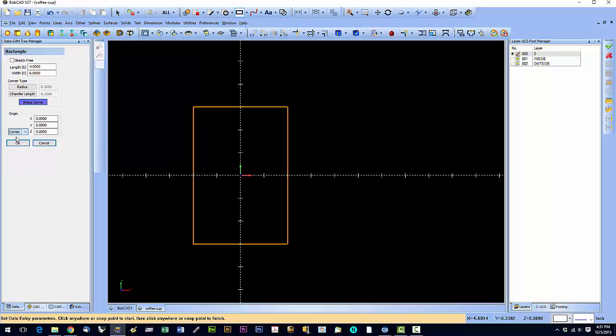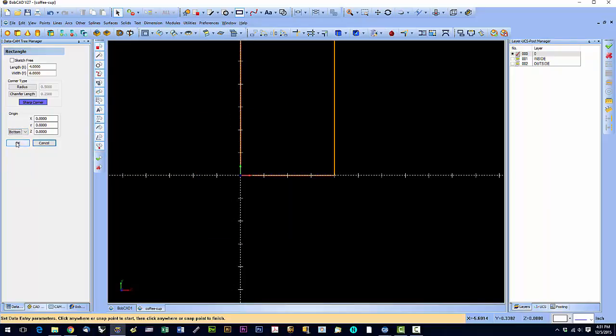So this would be a center origin. This is a bottom left origin, bottom right, top left, top right, and so on. Bottom left is usually the most functional place to put an origin. And we have it where we want it, we just hit OK.